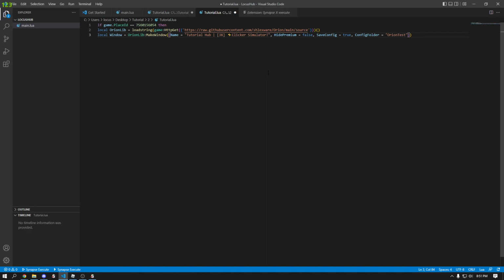Alright, so that's the name of our script hub. Hide Premium: these features, if you want to read up on them more, you can. This is just to make it a paid feature or not. That's how I'm going to explain it, but you can read up more on it in the documentation. Save Config is if you want configs. I'm just going to keep it on because I might implement it in the future. And the config folder name, which is just going to be this one.